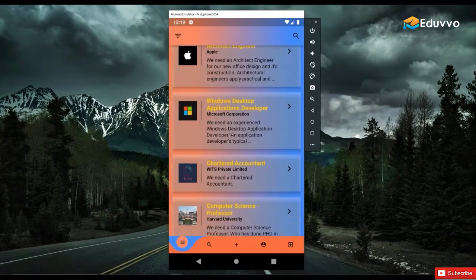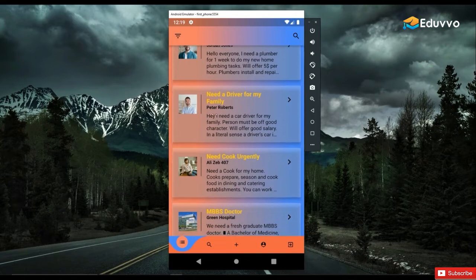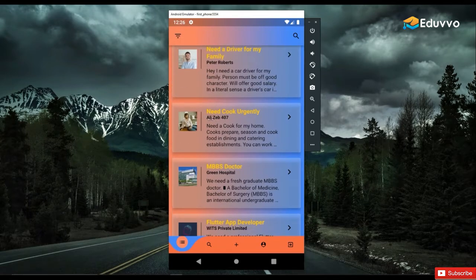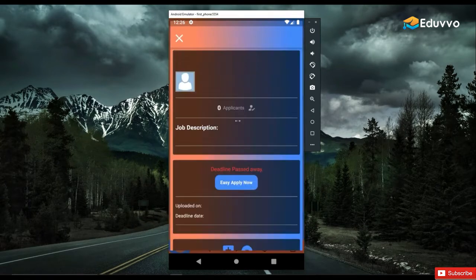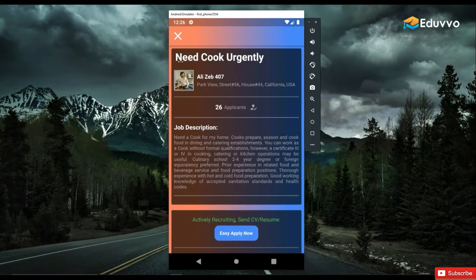Similarly, there are some other jobs also from other individuals, like this individual Peter Roberts needs a driver for family, and this individual whose name is Alizef407. Let's check the details of this job. Okay, this individual needs a cook urgently, and this individual name is Alizef407. Here is the job description, here are the applicants. Now what if I want to apply for this job, need cook urgently, which is posted by this job poster whose name is Alizef407.